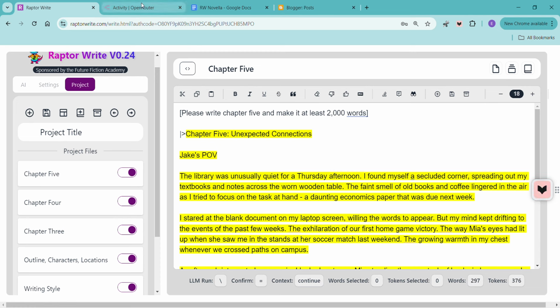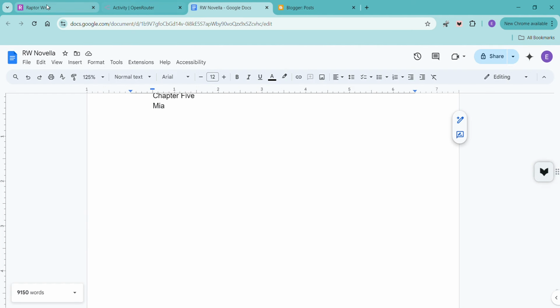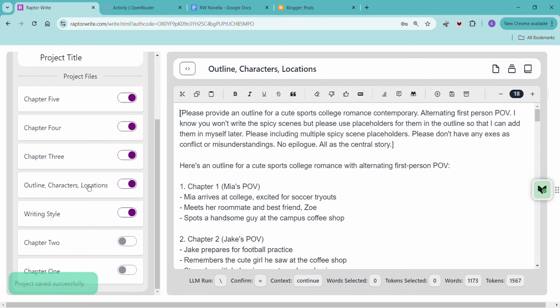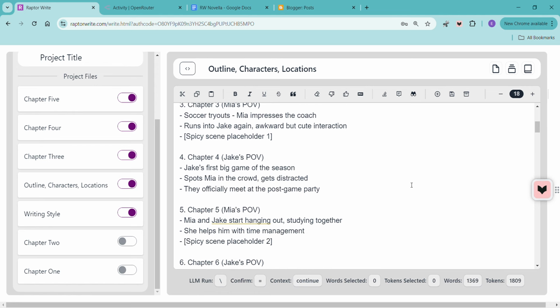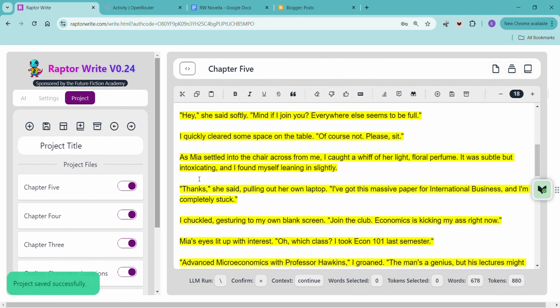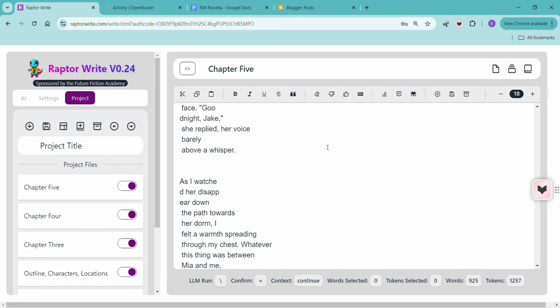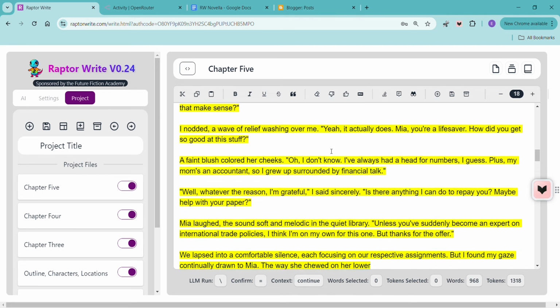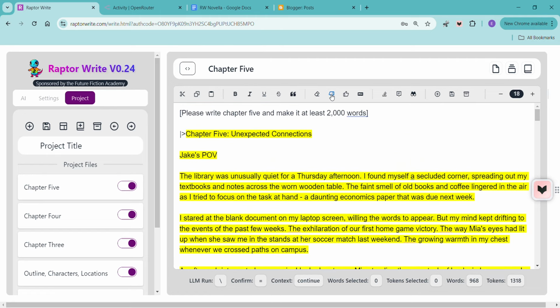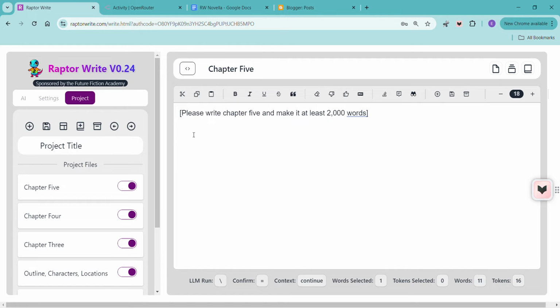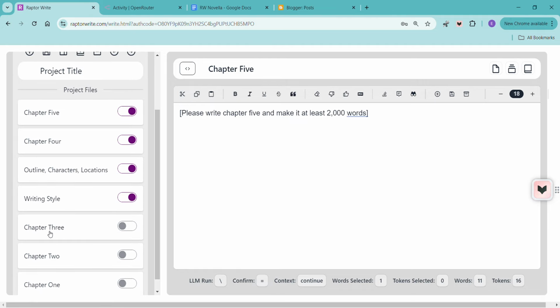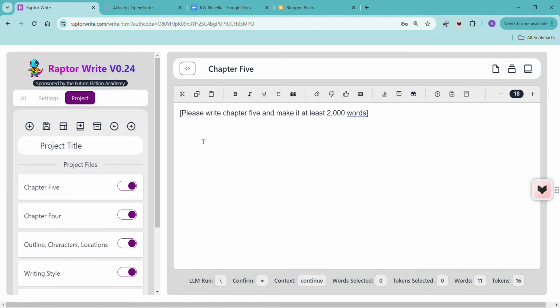Didn't we just have Jake's point of view? Yeah. So I'm going to take a look at the here. Okay, so it decided that it's going to go a little wonky. No. I'm going to turn off chapter 3 as well. I'm going to move this down. I'm going to give it another chance before I decide to give it more information up here.